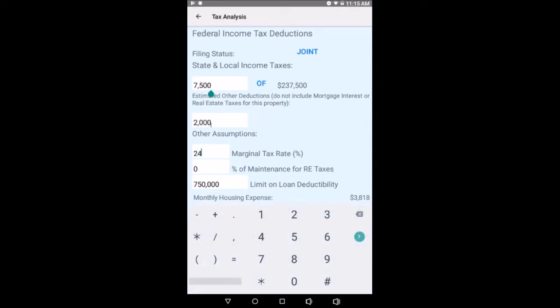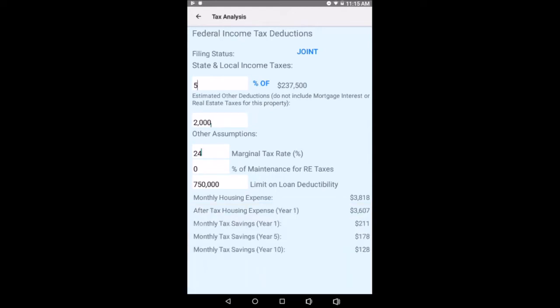If your income has not changed dramatically, you can probably use the state income taxes you paid from last year as an estimate. Otherwise, you can check with your accountant to enter a percentage of your income instead. Press the back button to return to step 2 to complete the tax analysis.